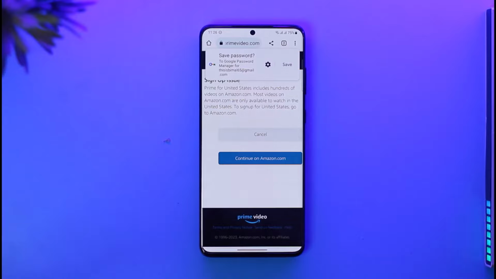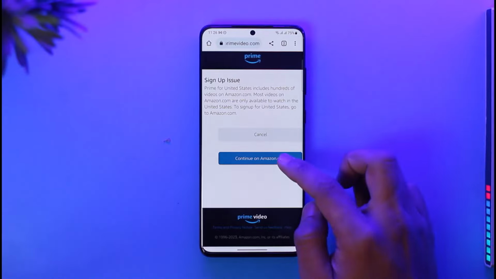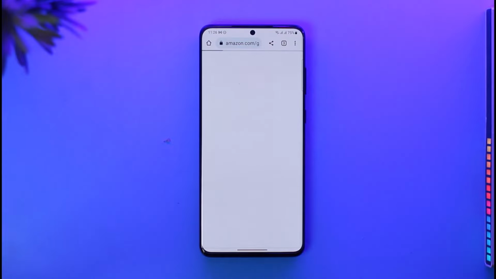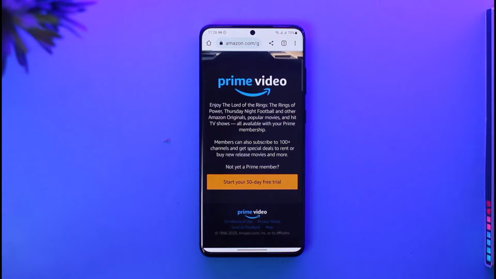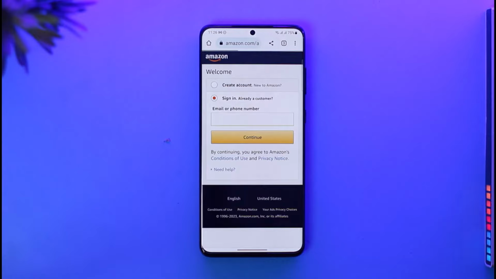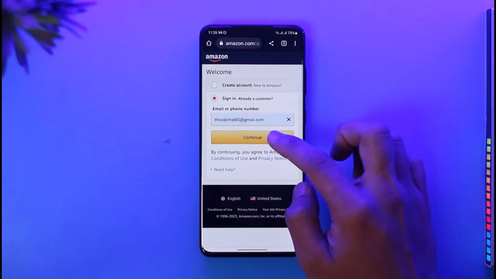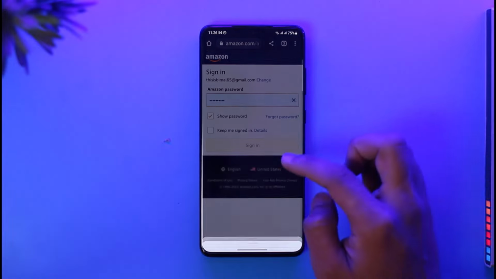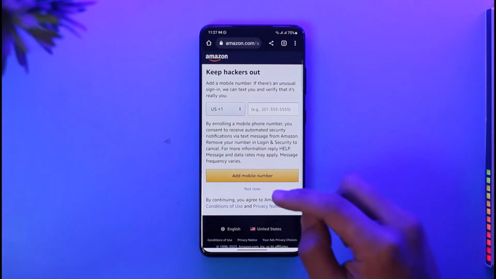Once you sign into your free Amazon account, on the next page you can go ahead and tap on the continue on Amazon.com option or whatever else it prefers. Once you've done that, all you need to do is tap the start your 30-day free trial and then sign into your Amazon account depending upon the region, and again enter the Prime Video details over here, and also enter the password, then tap the sign in option.